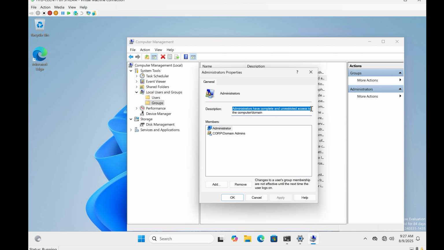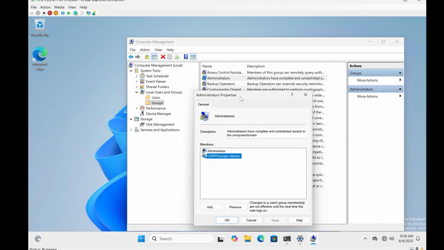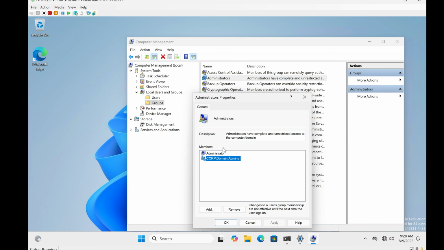It says administrators have complete and unrestricted access to the computer or domain, depending on which one it is. This one is local, but this one here is a domain group. They're part of our domain, that's why it says corp, and it says domain admins. This means that any administrator domain accounts that are part of this group will also be part of this local administrator group, so they have the same privileges as administrators.